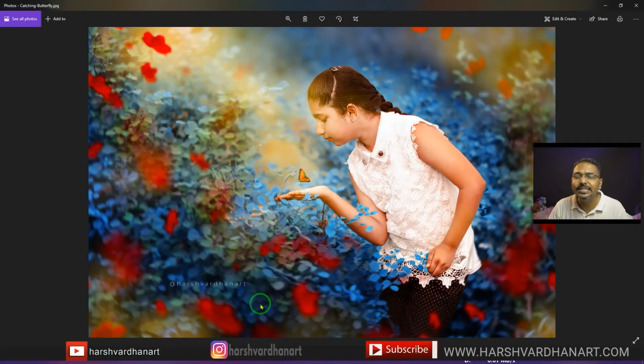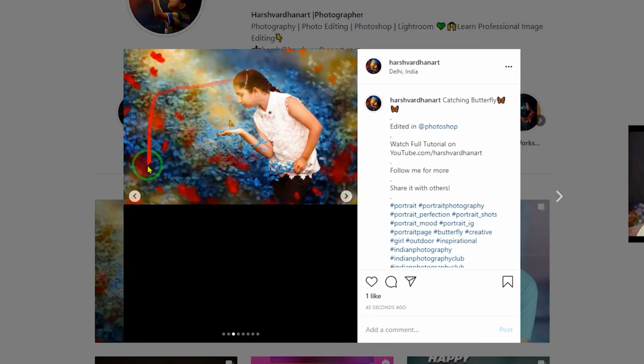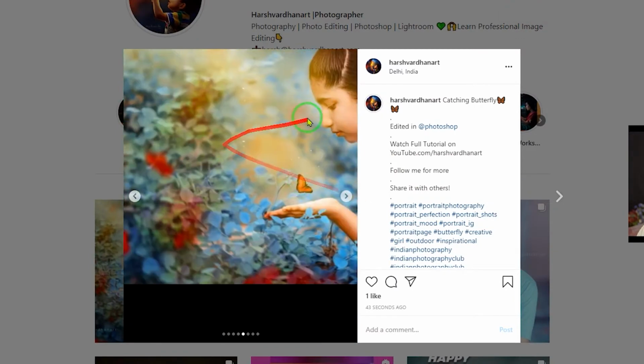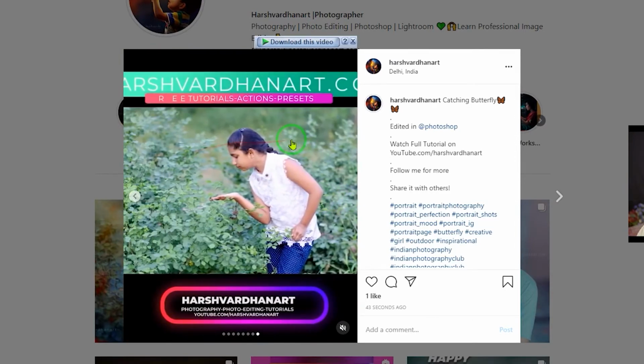Hi everyone, in this video I will show you how to upload images in multiple resolutions on Instagram. Using this method you can upload images or videos together in different resolutions or in totally different ratios.